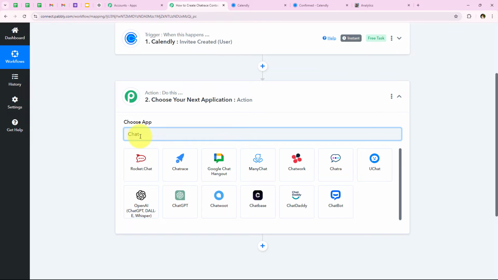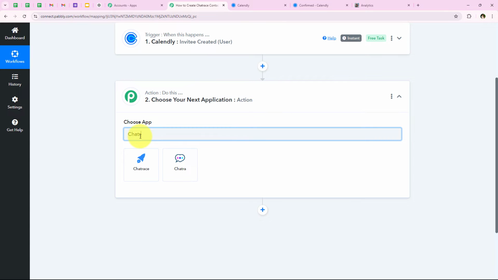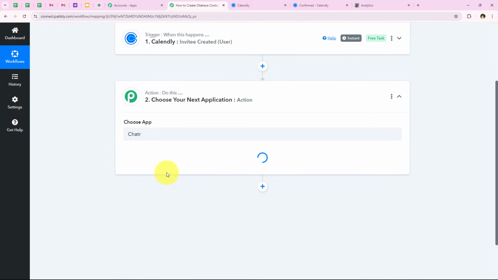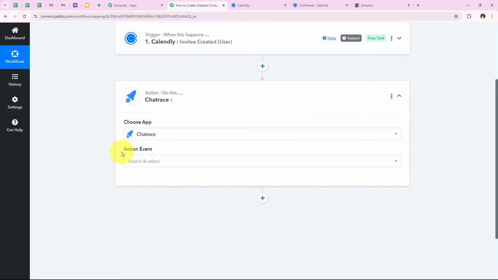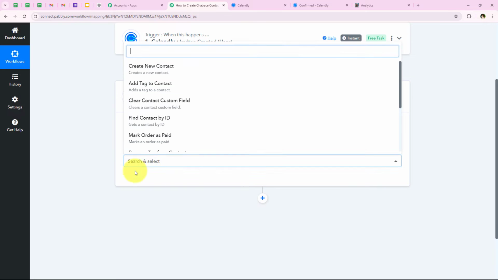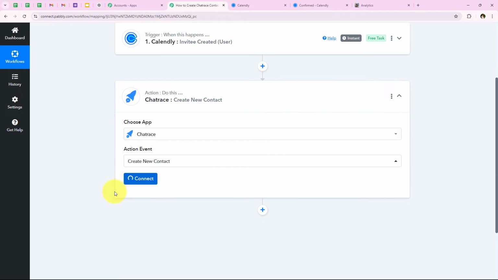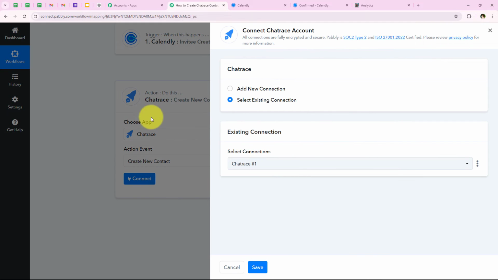So I'm going to search for Chatrace, and as you can see, we are going to select it. As soon as we select Chatrace as our action application, it is asking me for the action event. So I'm going to select create new contact, and then we are going to click on connect. As soon as we click on connect, it is asking me to add a new connection or select the existing connection.